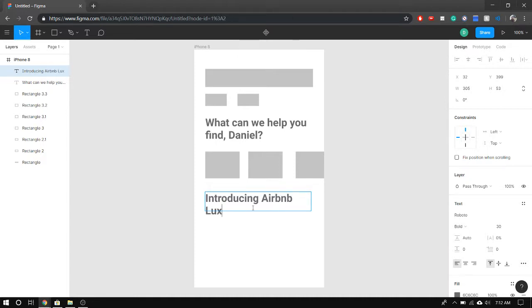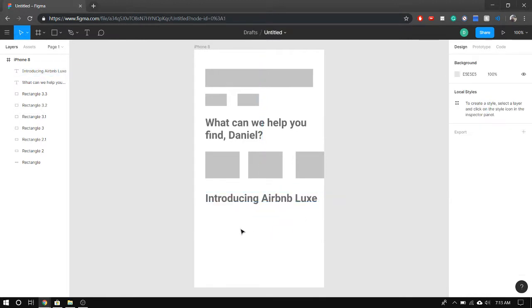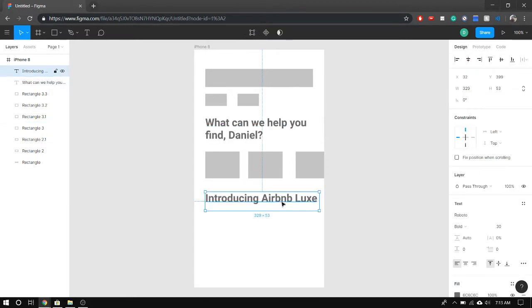So here, let's see if I can extend this a little bit to make it fit. Yeah, it does. But I actually want this to be smaller. Let's try 25. Yeah, that's okay. And so we're going to have a huge space in here.